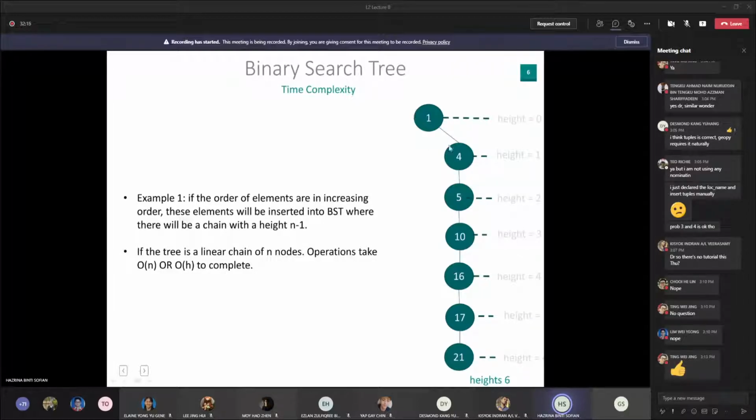Okay, so for BST, some students may ask why 5 is right underneath the 4. Yes, you can put 5 on the right of the 4 because 5 is bigger. Alright, so if the tree is a linear chain of n nodes, the operation will take order of n, or the order of the height. To be accurate, this one is order of n minus 1. So this is the first example.